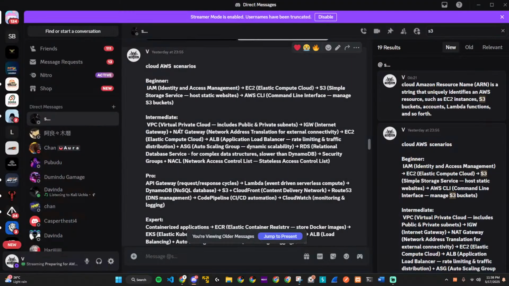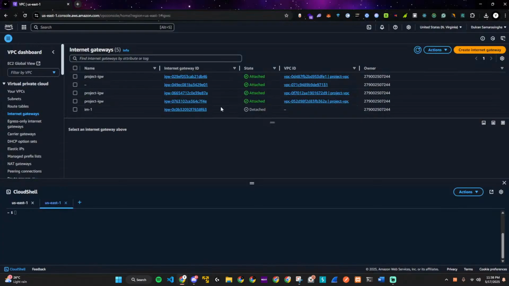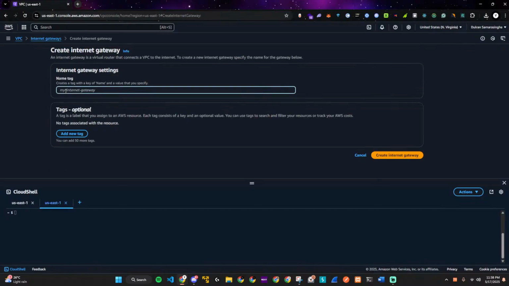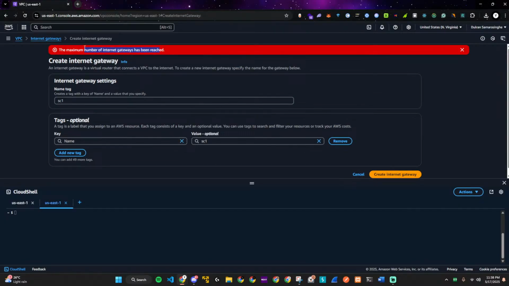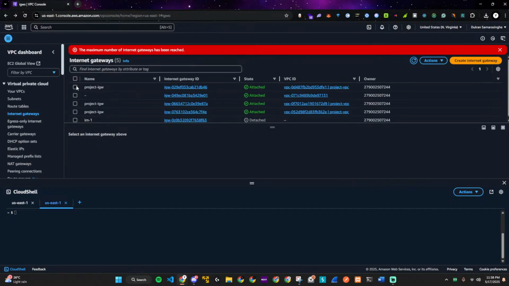So this is the VPC part now. IGW, this is where we are. So we can create an internet gateway. So call it scenario 1. Let's create an internet gateway. Maximum number of internet gateways. Okay. I'm just gonna delete some of these.